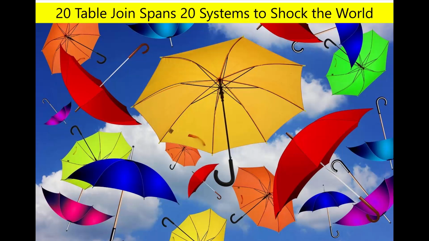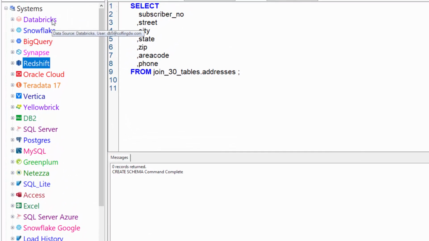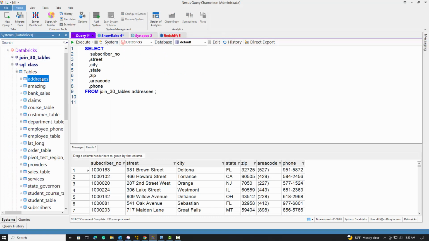Good day. Today you're going to see a 20-table join that spans 20 systems. Here's my Nexus, and there are my systems. As you can see, I'll be joining one table from each one of those systems, including Access and Excel, across cloud systems, open source systems.